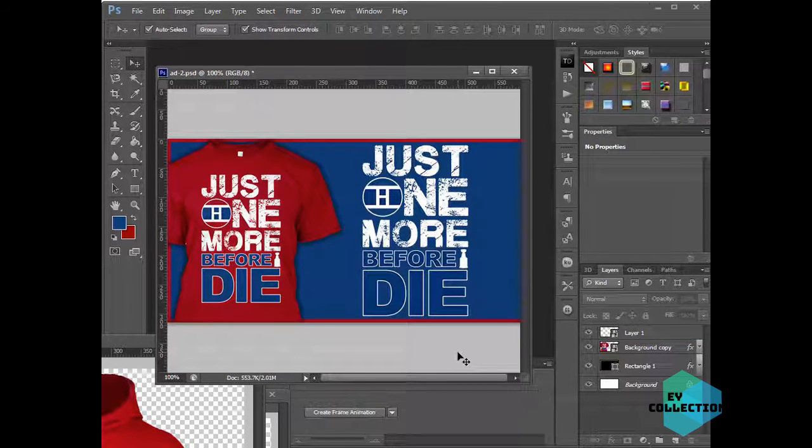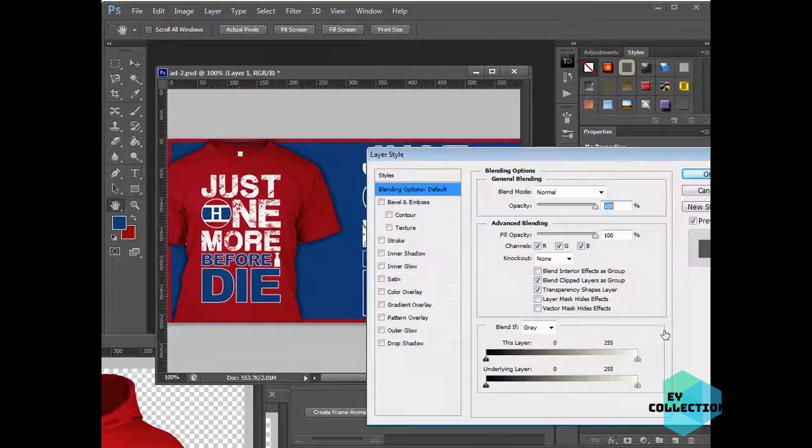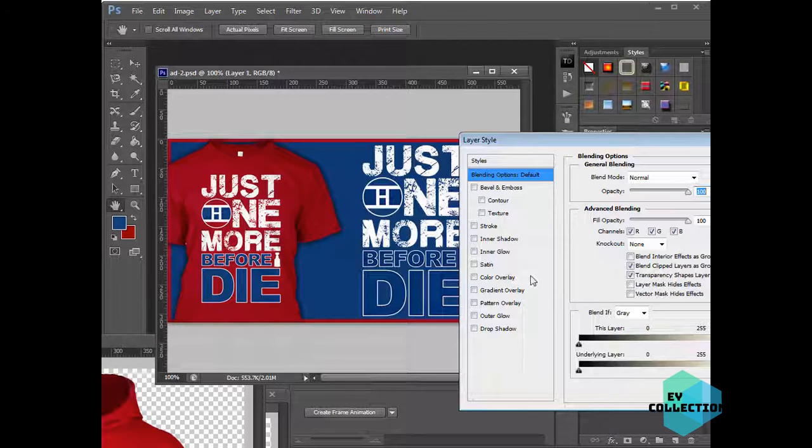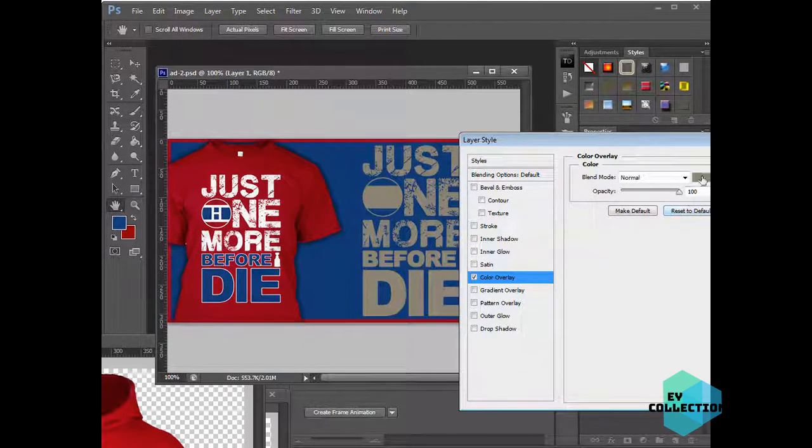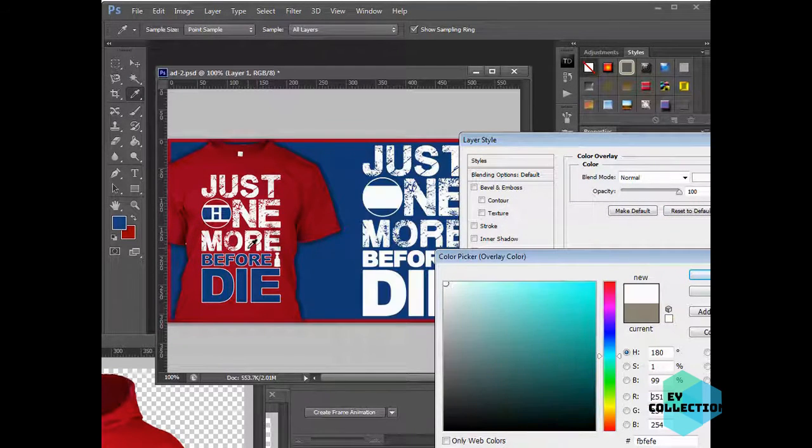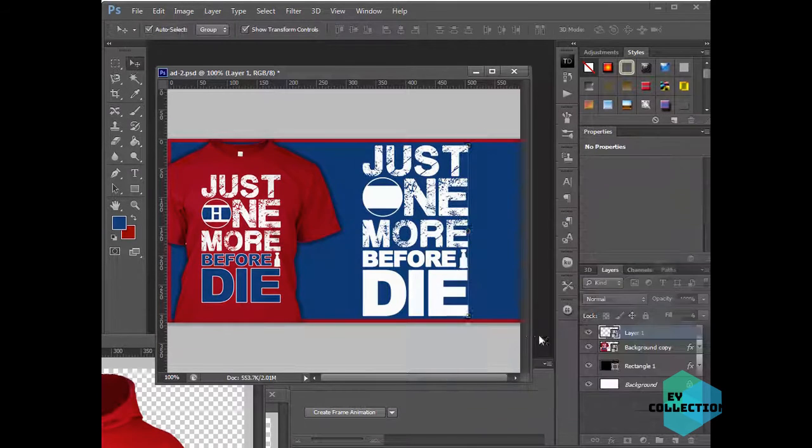And it doesn't look very good. It's missing the red in there. So what we could do is just try something. Let's double click that and go color overlay. And then let's go get that circle.